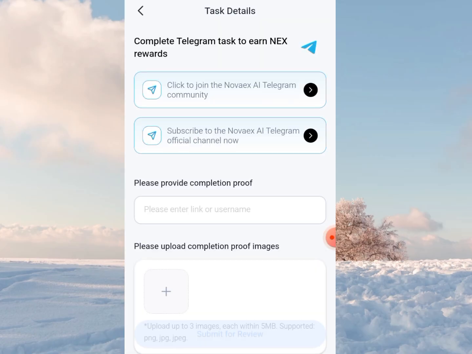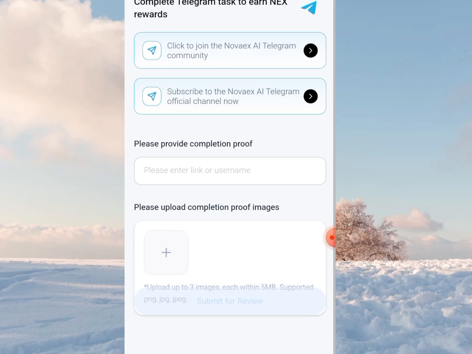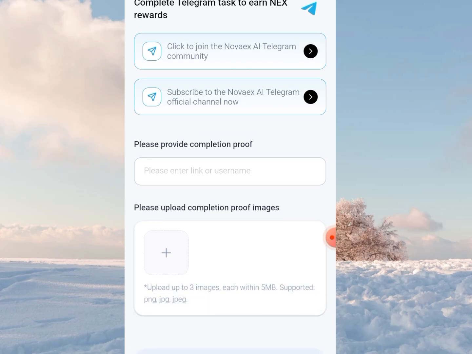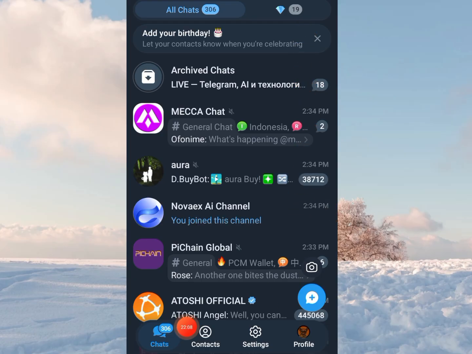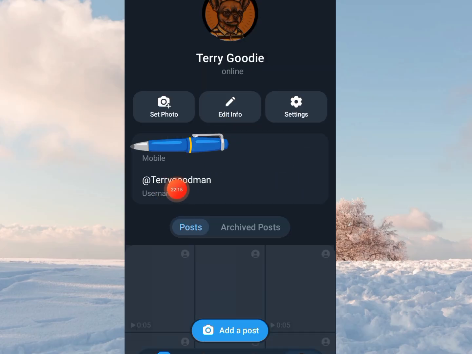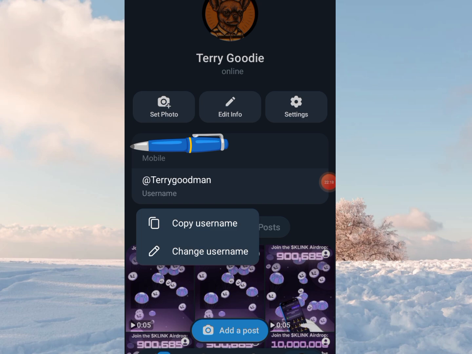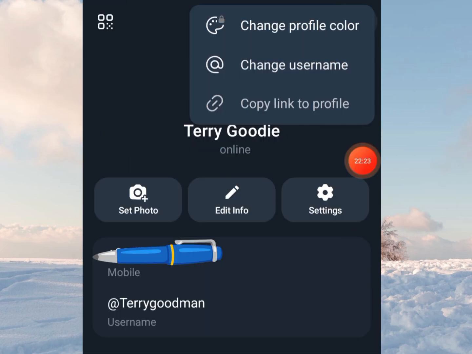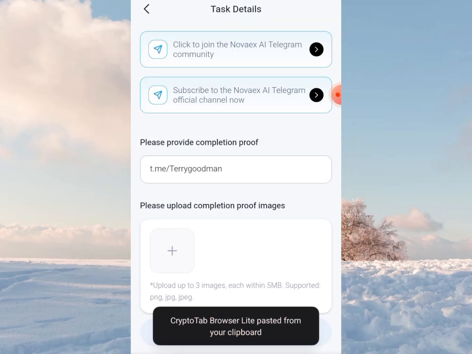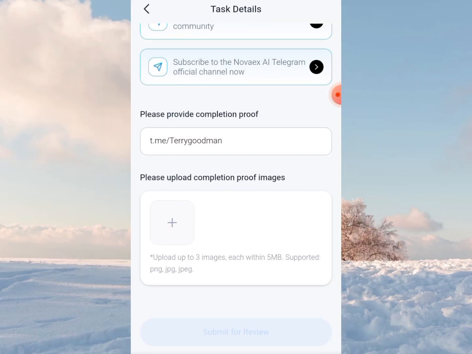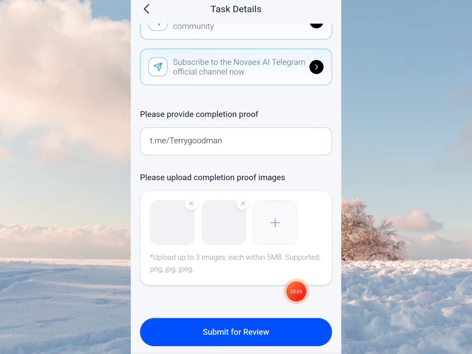You come back here, you have to provide completion proof, right? So you provide your Telegram username or Telegram link here. So to get a Telegram username, you come to your Telegram page, you click on profile, and your username is right here. So you just tap on it, copy username, or you can as well just click on here, click on copy link to profile, pretty much the same thing. Then you paste it here. That's the profile link. Upload up to 3 images. Of course, we just completed 2 tasks. So you click on the plus sign and you select the images from your gallery and you click on submit review.